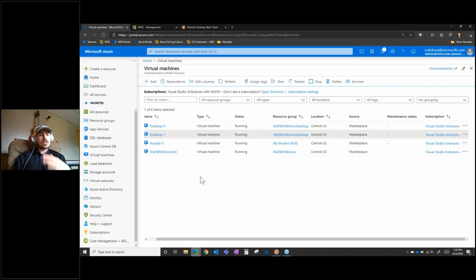Now, I'm imagining most people here today would consider themselves IT professionals, or otherwise a person who has to administrate this environment. And so I want to talk a little bit about the environment that's running behind the scenes here to show you really how simple the environment is compared to your traditional remote desktop services environment.